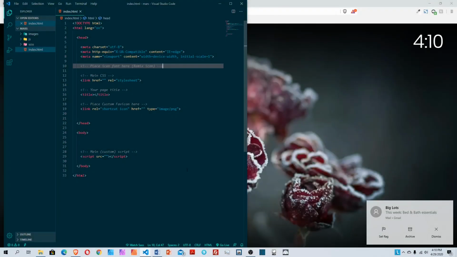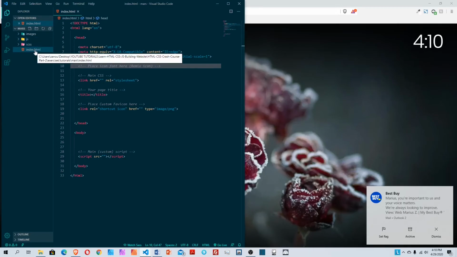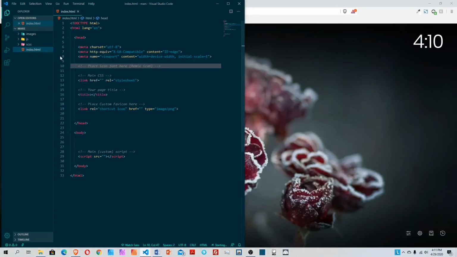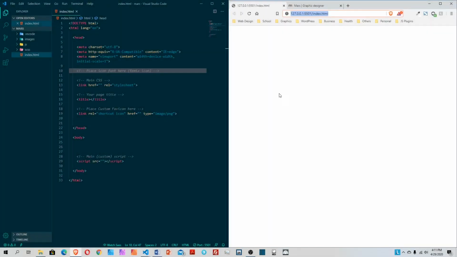So we use our live server to open up this file. All you have to do is right click index.html and choose open with live server, and it opens right here. I will resize.